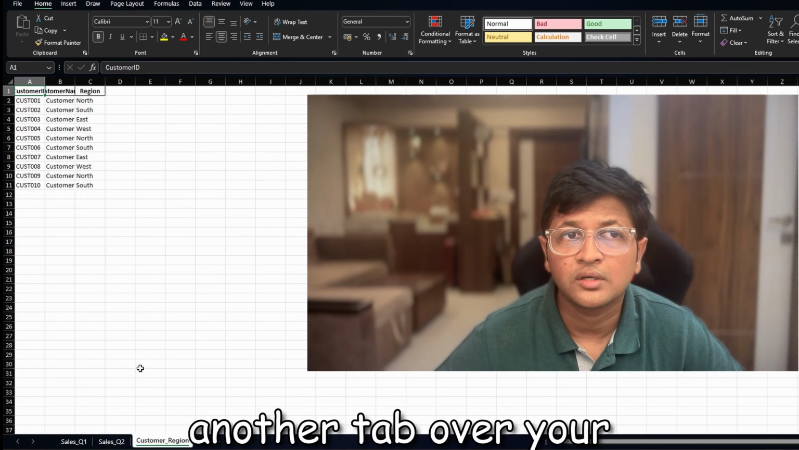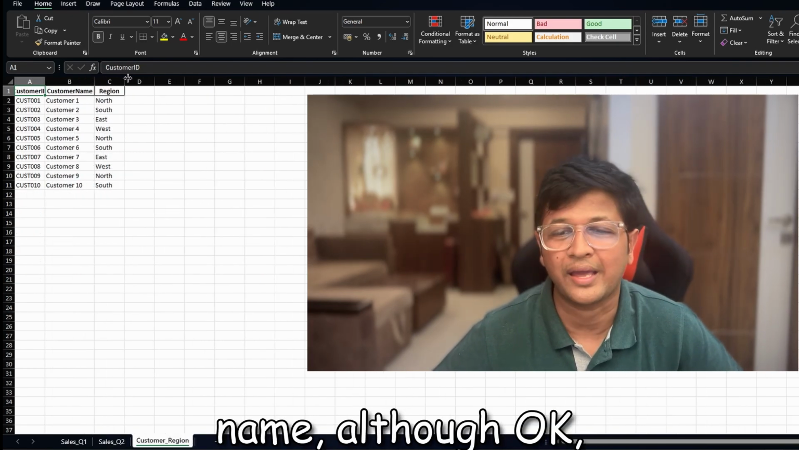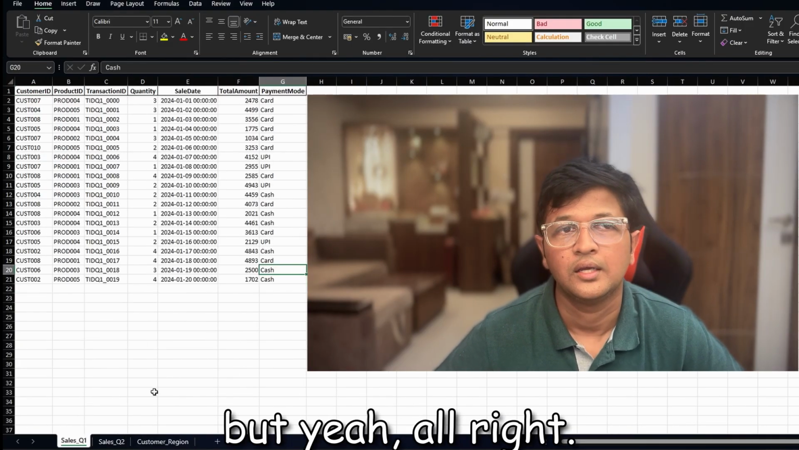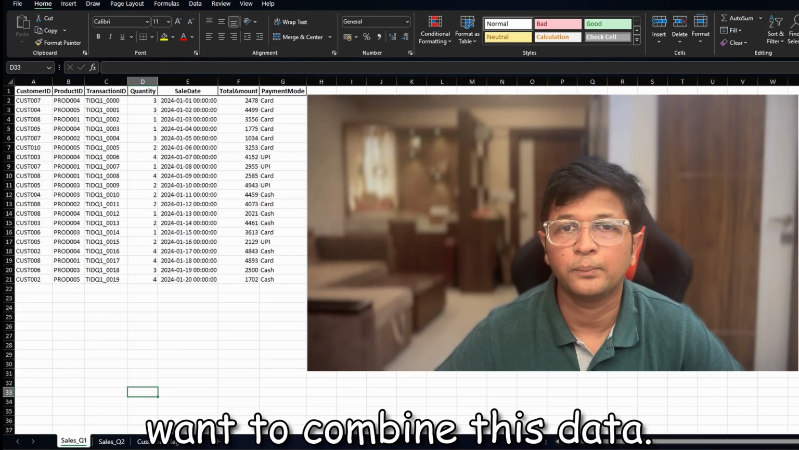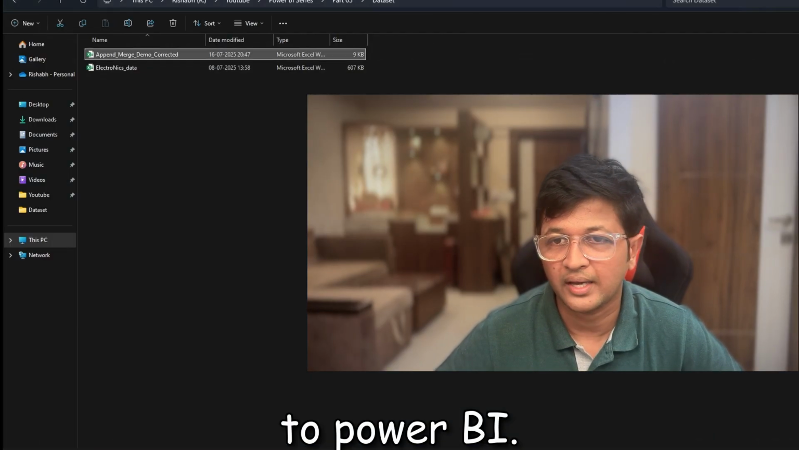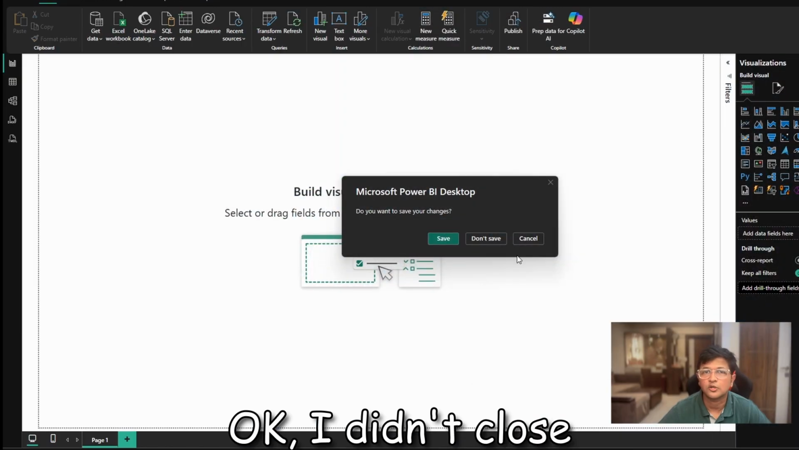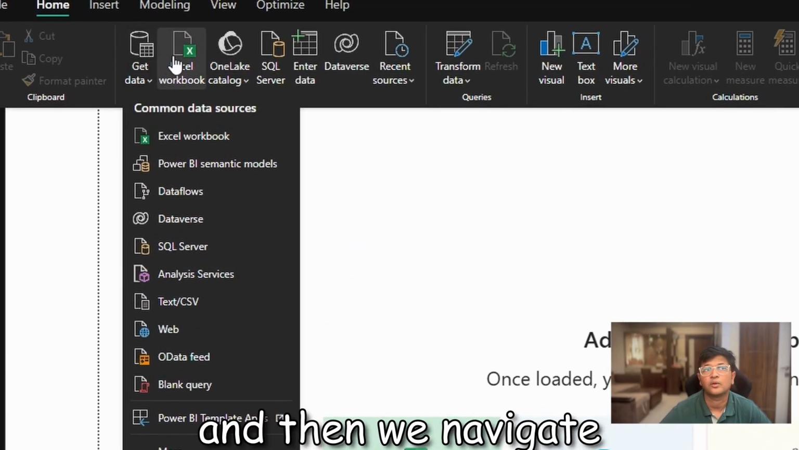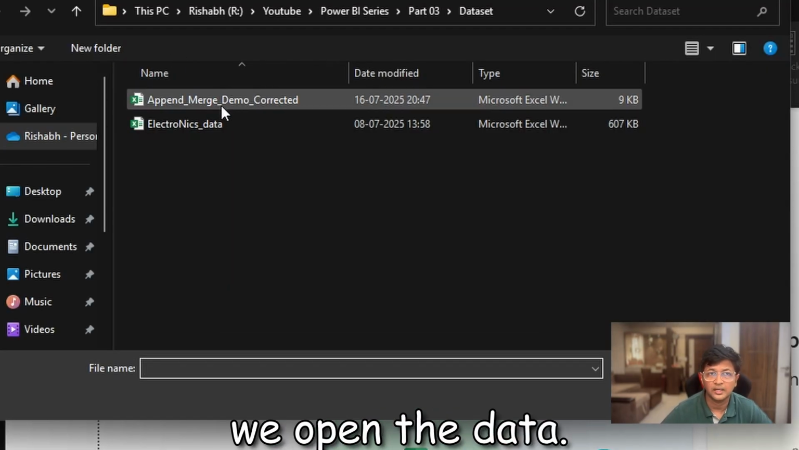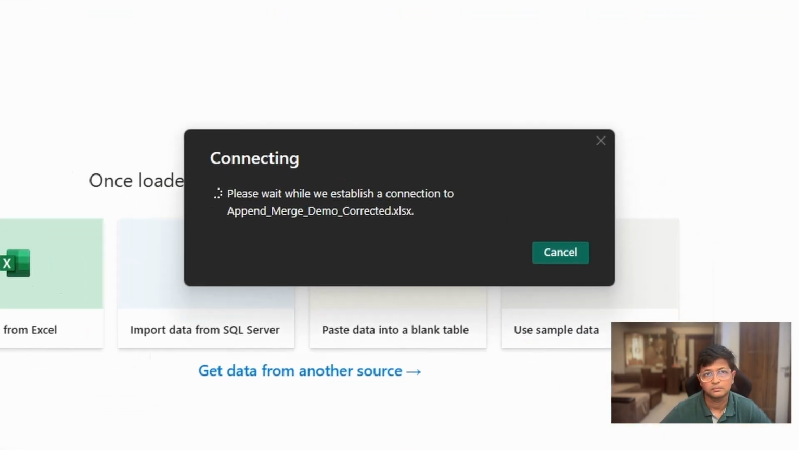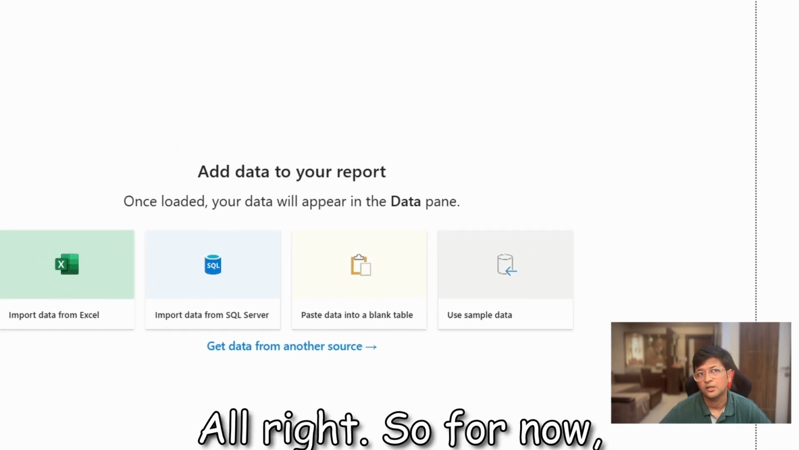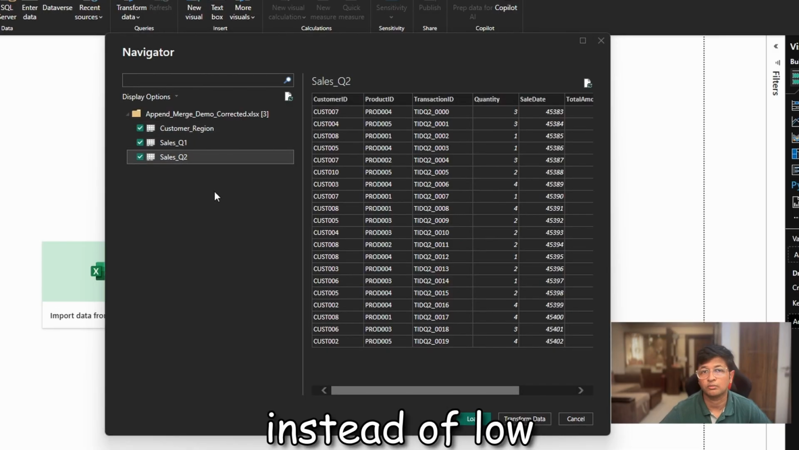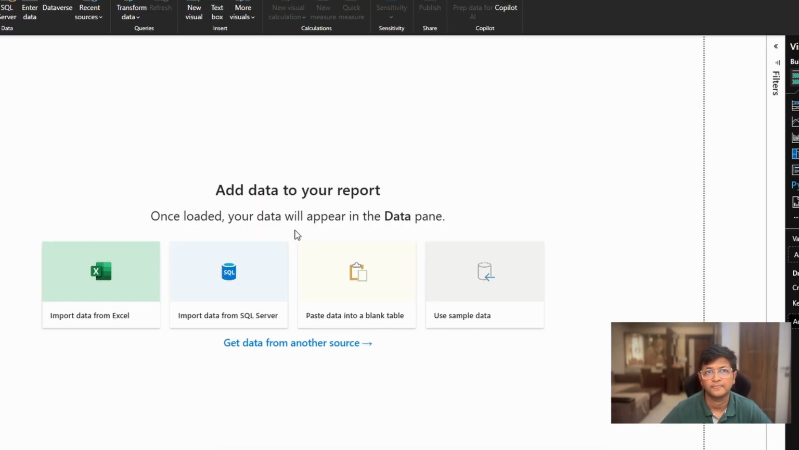And then we have another tab over here, customer region and customer name. Although, okay, yeah, it's a simple data set. So right now, no names, 1, 2, 3, 4, but yeah, all right. So now what we're going to do is we want to combine this data. So we're going to Power BI. Okay, I didn't close the previous one. All right. So we click on again Excel workbook and then we navigate to the data. We open the data. All right. So for now, I'll click on all the three, and now I'll click on transform data instead of load because it'll directly take me to Power Query.